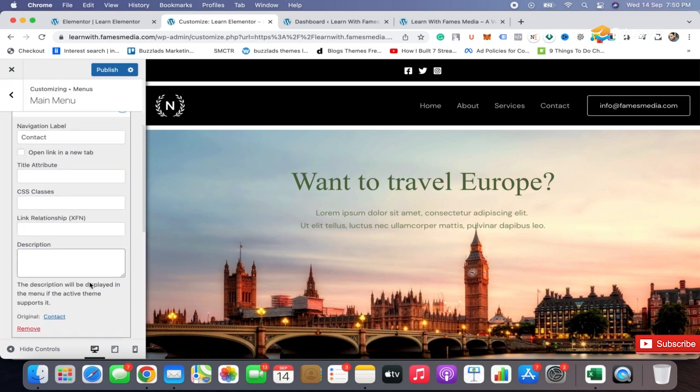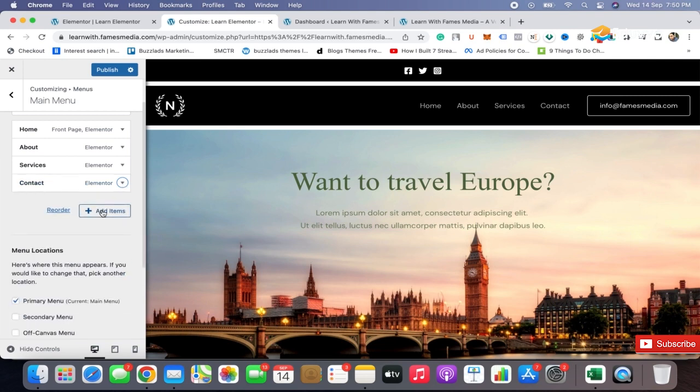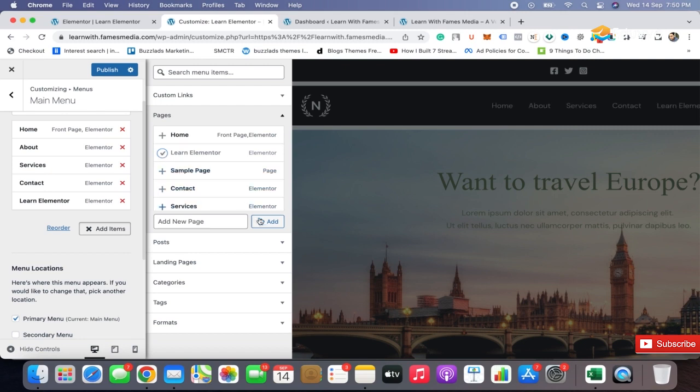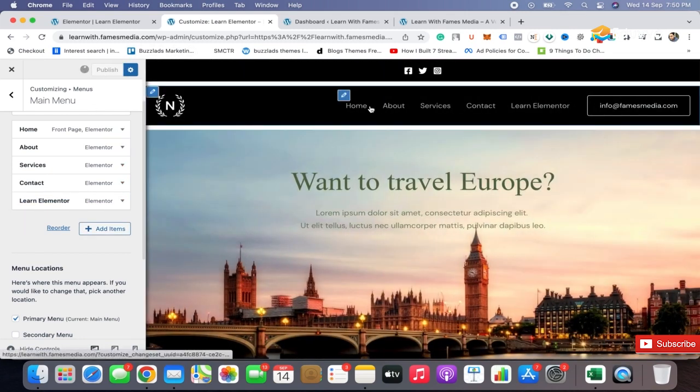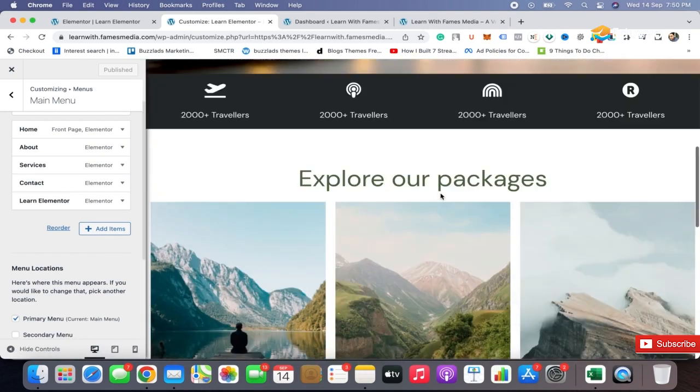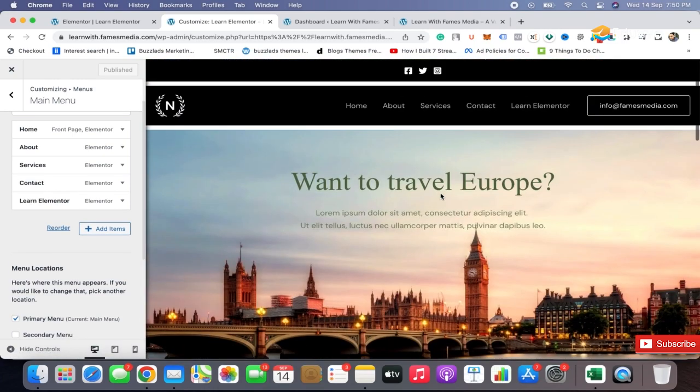If you wanted to add another page here, you can directly click on add item, and here you can see that we have multiple pages which you can go forward with. So now you can see that we have added one more page, which is basically the same page only here. So this is how it is looking.